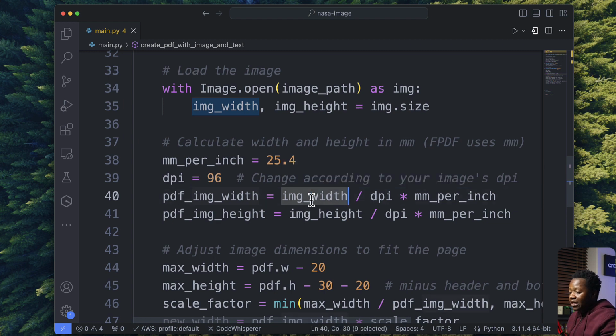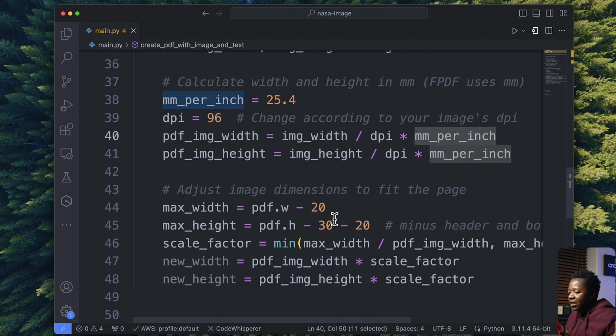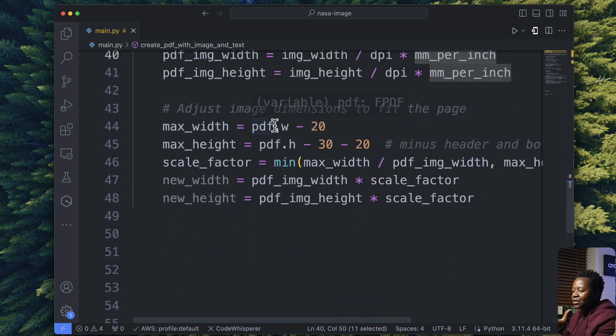So we use the image width divided by DPI. So essentially it's just a resolution and multiply by the inch. So this is just certain calculations. And then we're adjusting the image dimensions to fit the page to make sure that everything fits nicely.